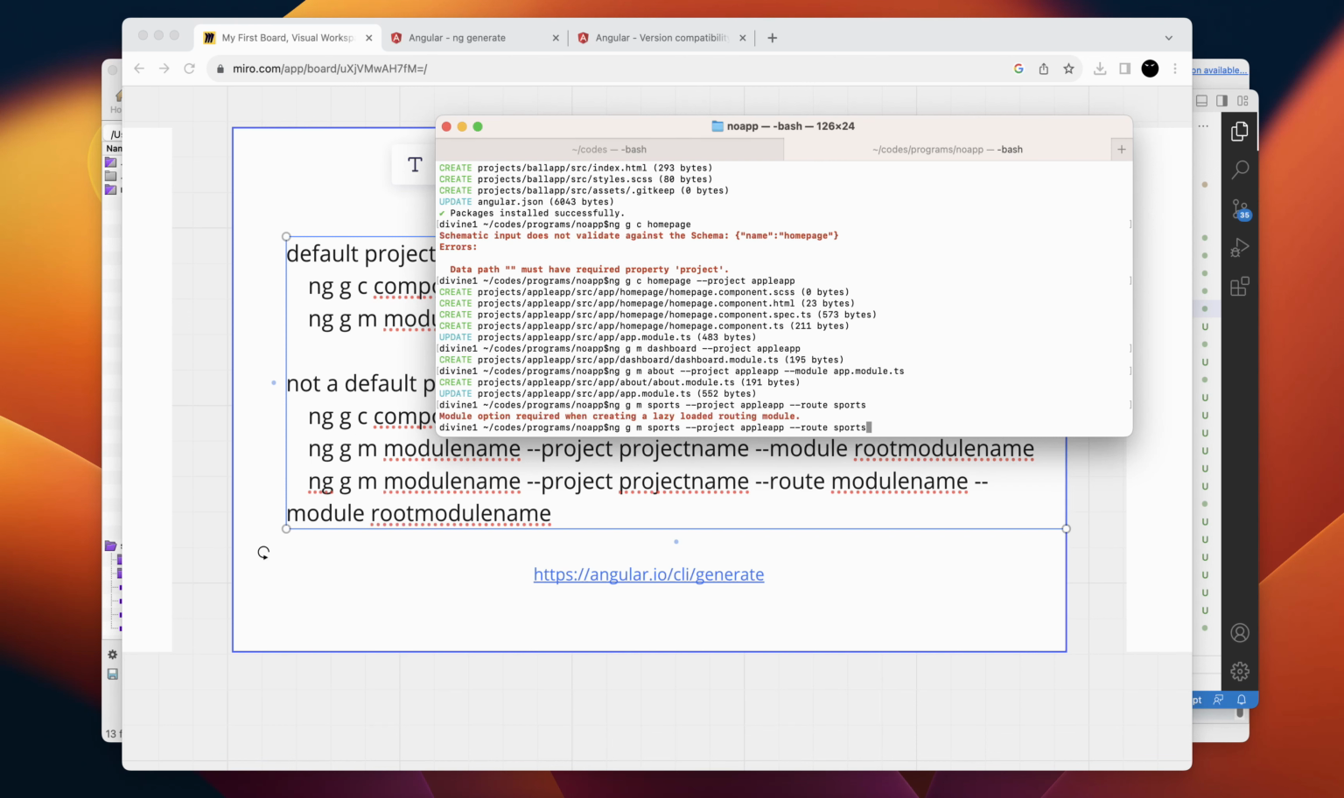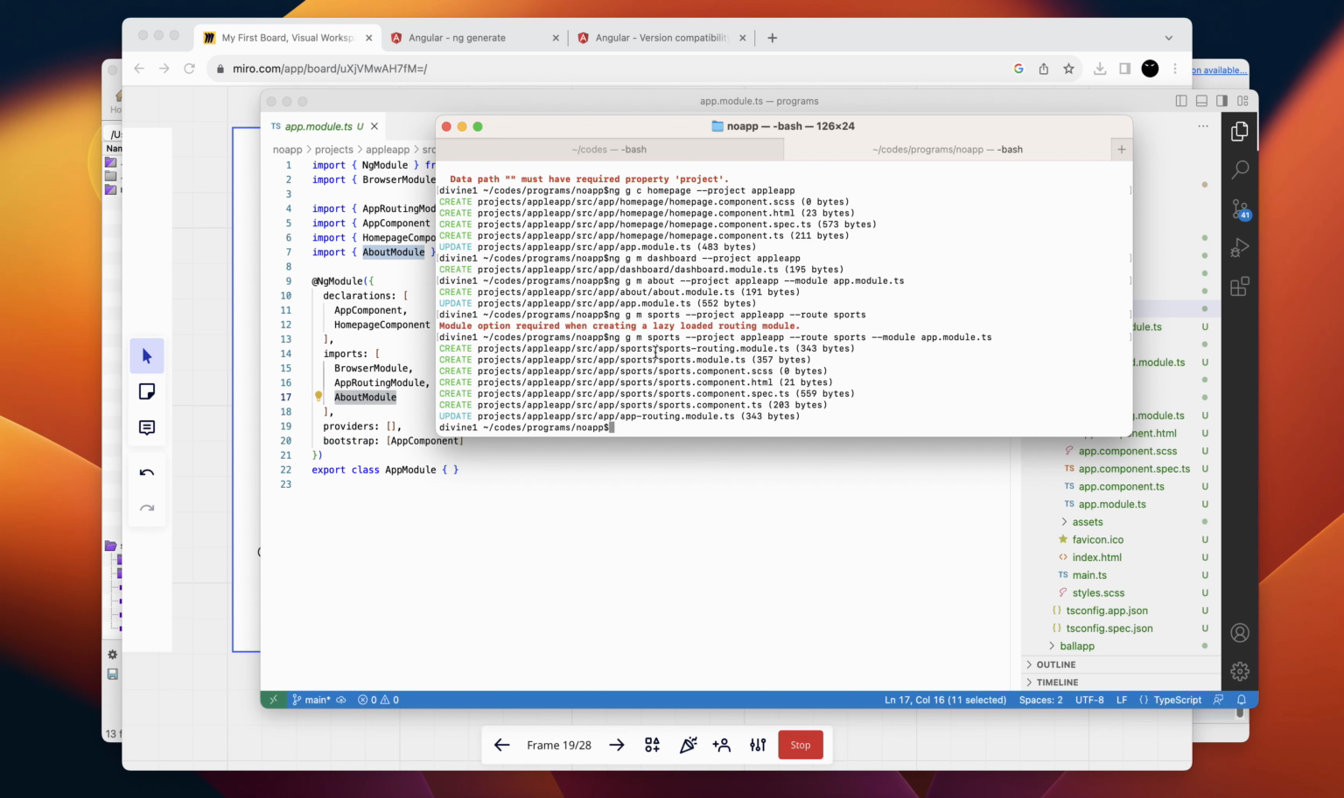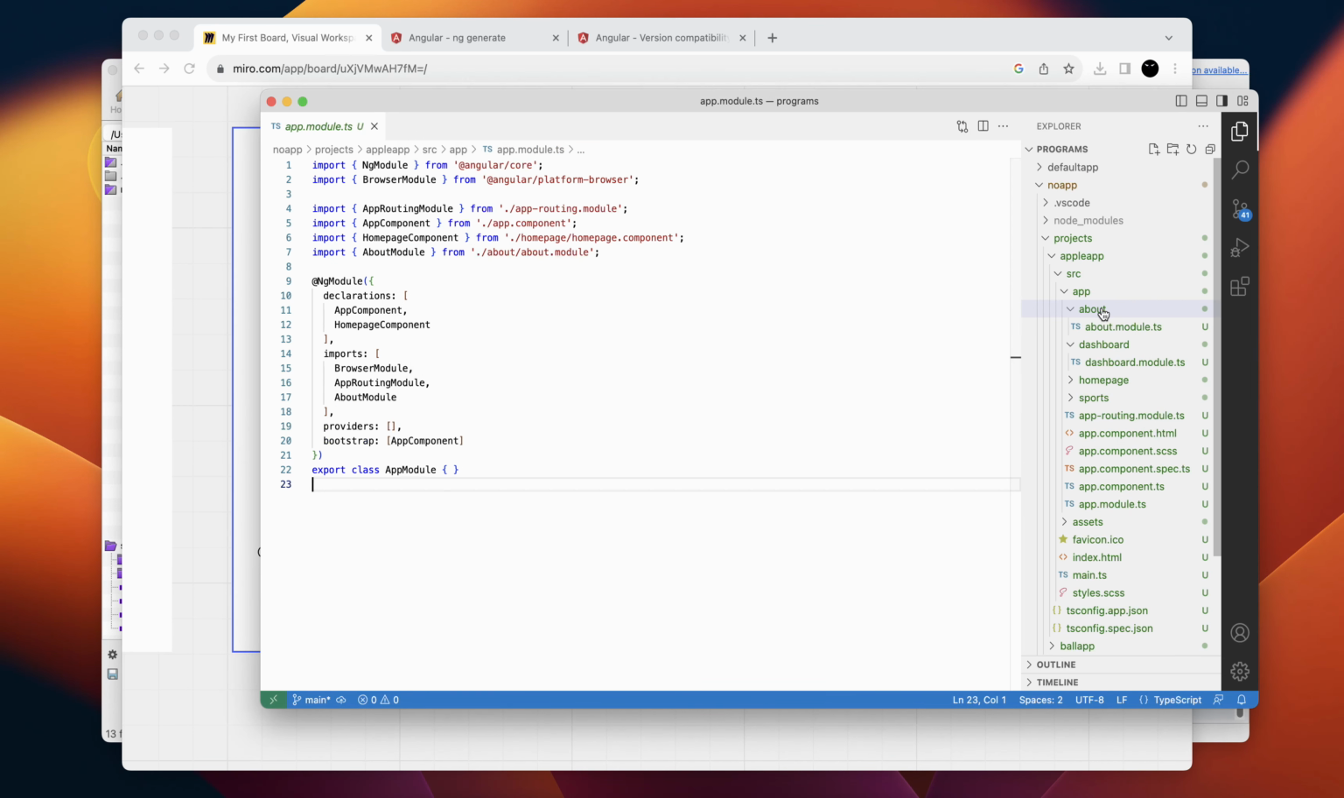It's asking for a module name. Let me pass the module name. In this log you can see that it has created the sports routing module and sports module, and it has also updated the app routing module.ts. Let's check the code.